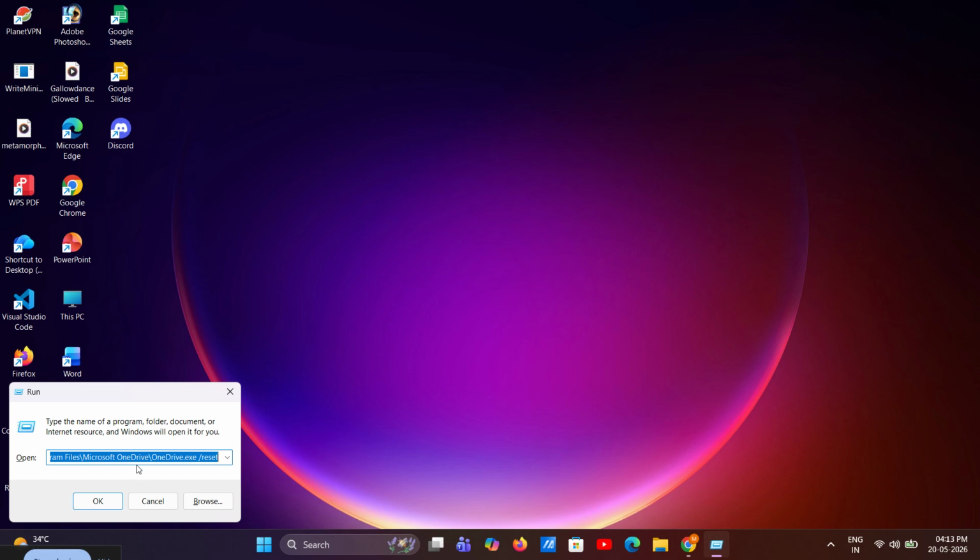Now, in the Run window, copy and paste this exact command. Make sure you type it exactly as shown, because this needs to point to the OneDrive program installed on your computer. C:/Program Files/Microsoft OneDrive/OneDrive.exe /reset. Once you've pasted that in, press enter on your keyboard.